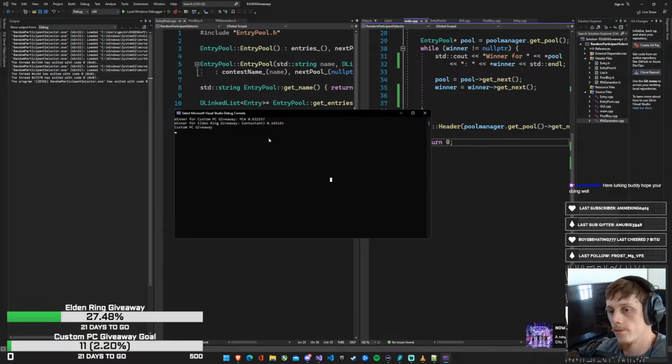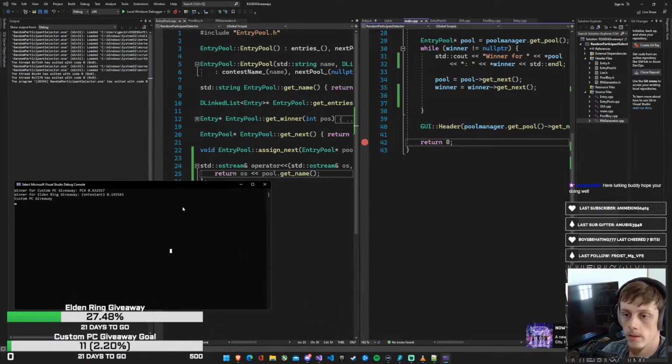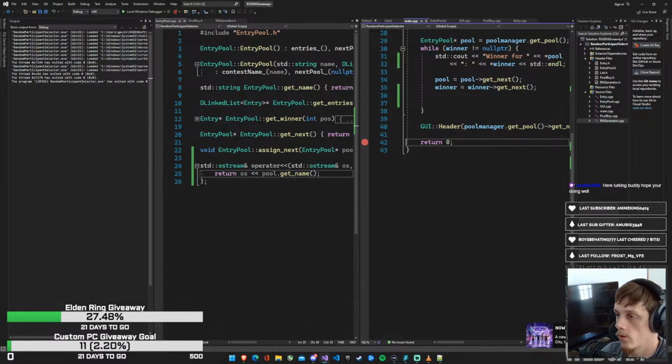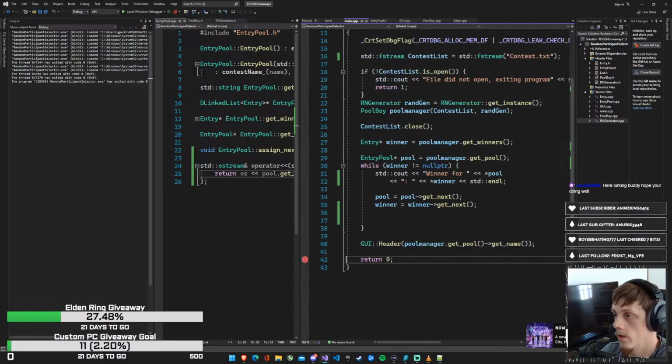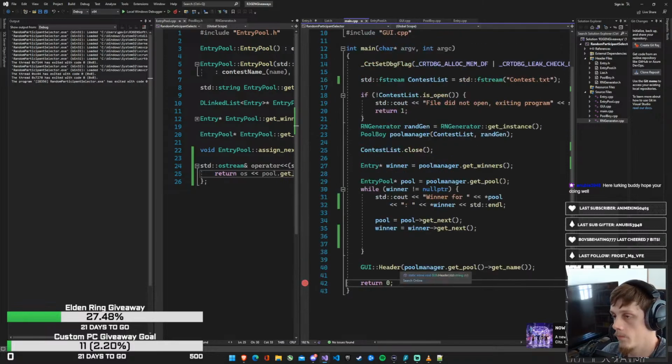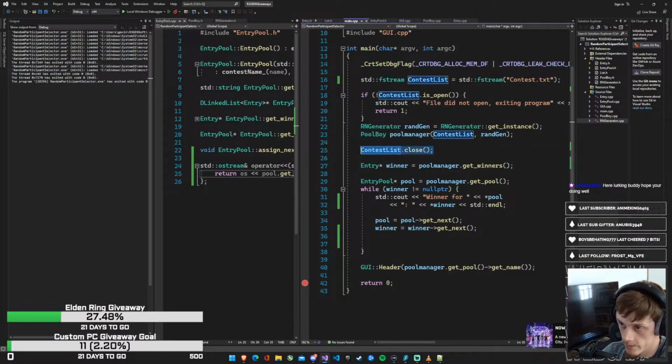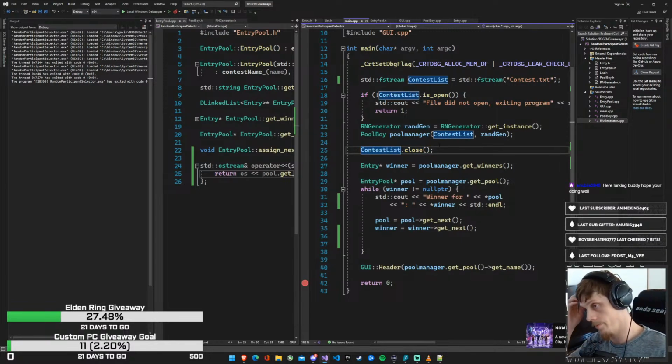And we can override those functions later. Once again, it's a form of further encapsulation. This should have been okay. So the program didn't end. I had to close out the console. Yeah, I closed the contest list here, so that's protected.